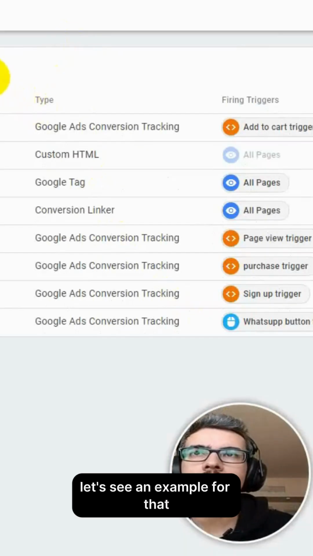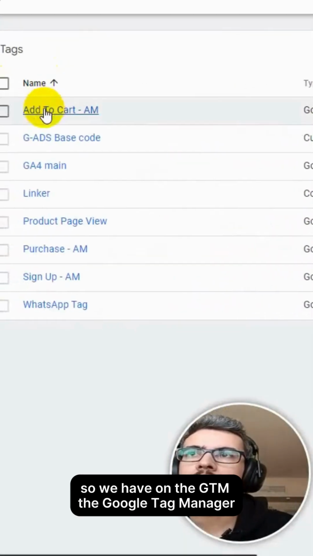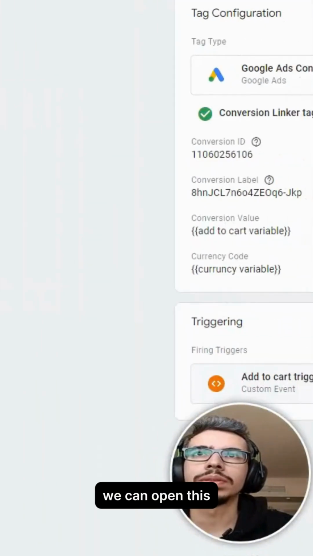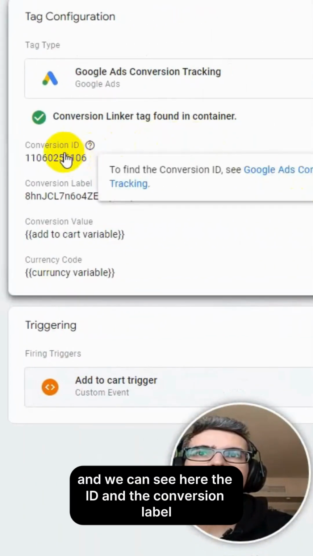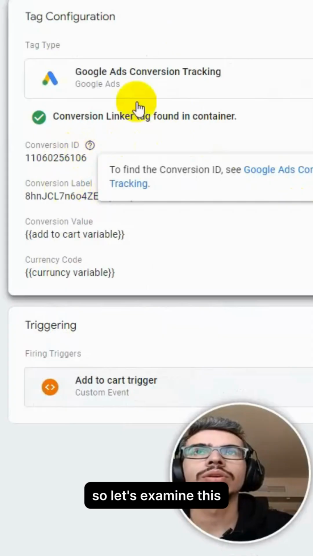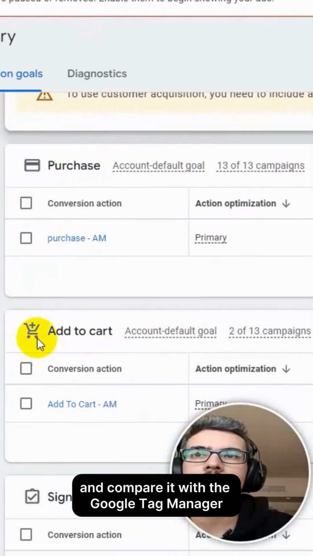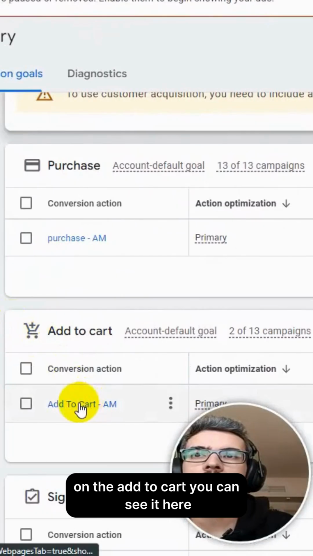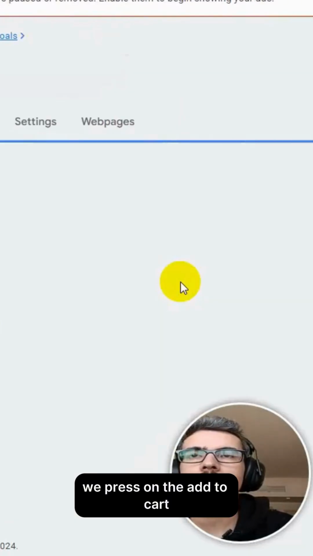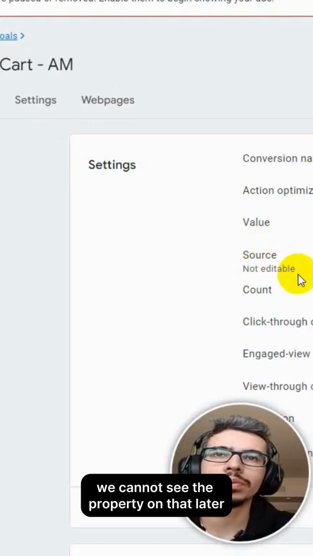Let's see an example for that. So we have on the GTM, the Google Tag Manager. We can open this, and we can see here the ID and the conversion label. So let's examine this and compare it with the Google Tag Manager on the add to cart. You can see it here. We press on the add to cart. We can see the property on that later.